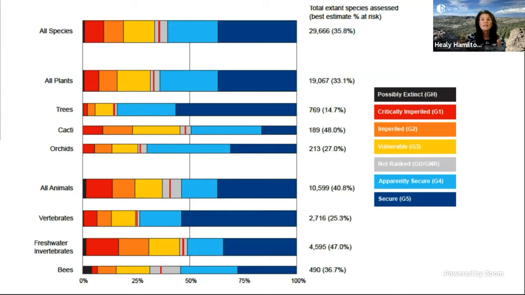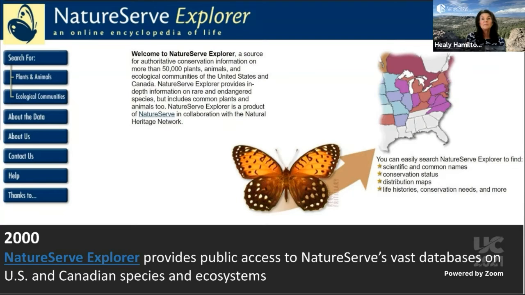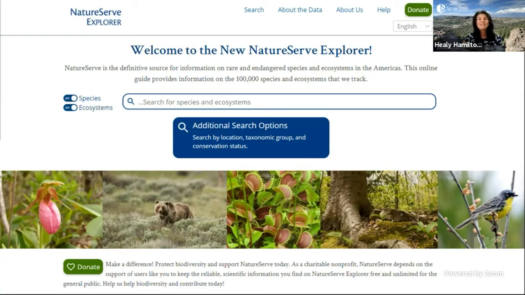This is information that we only can discover, share, and act on because of 50 years of standard data and management by NatureServe and its network programs. So this information is only useful if it's accessible. And over 20 years ago, we started doing that. We launched NatureServe Explorer, which is a free online encyclopedia of life. And it gives the public access for the first time to NatureServe's vast data on species and ecosystems. And last year, we redesigned it. So we now have a far more modern and functional NatureServe Explorer, which we invite you to explore.